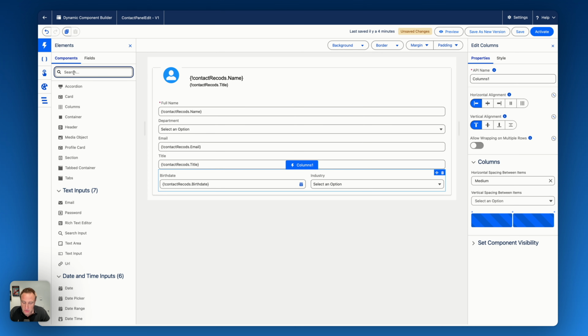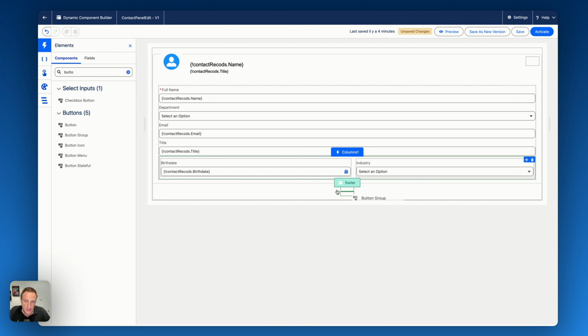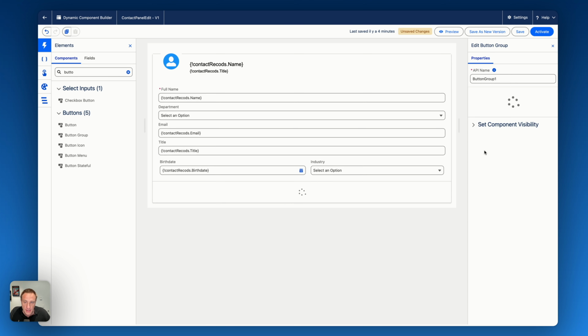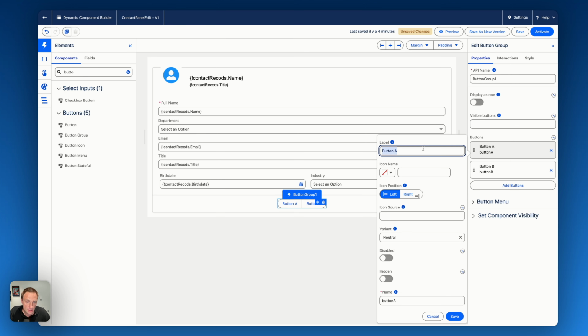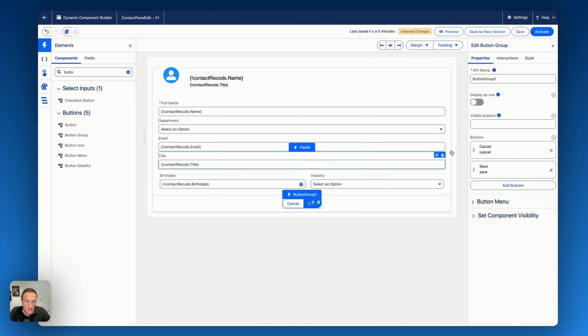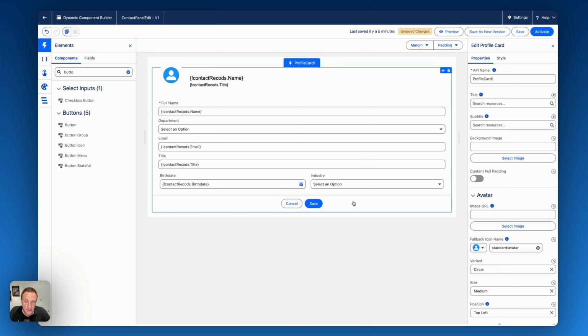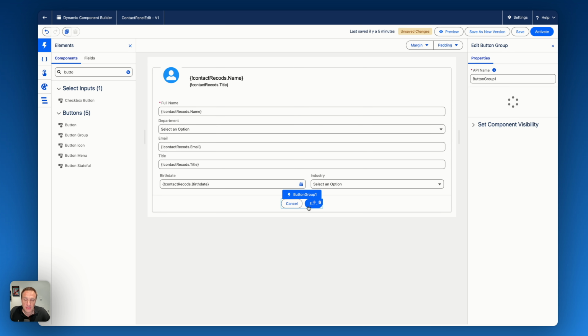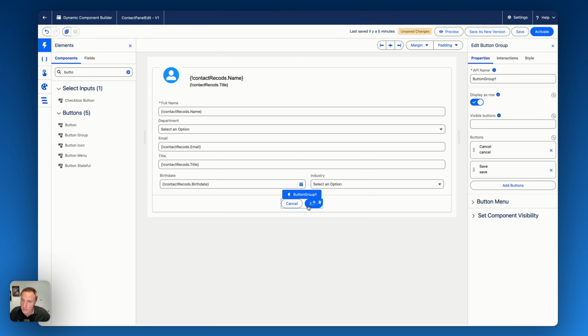Let's drag the button group element right there, and let's create our button group element. So let's say, and the second one would be Save, variant brand, Save, and we can display the button group as row to have something like this, which is nicer. So now what I need to do next is, from the button, create the interaction to make sure the information will be saved on Salesforce.